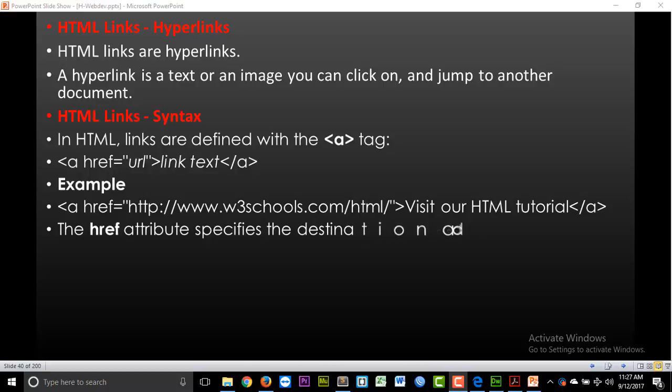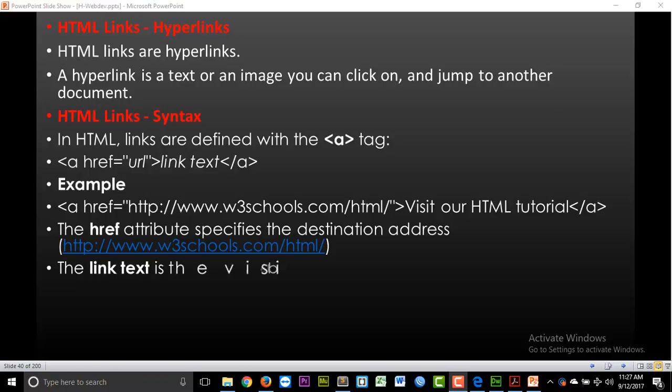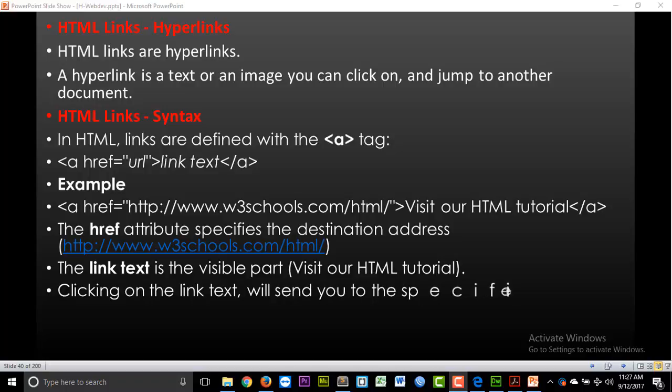The href attribute specifies the destination address, which is the www.w3schools.com HTML. The link text is the visible part: Visit our HTML tutorial. Clicking on the link text will send you to the specified address.